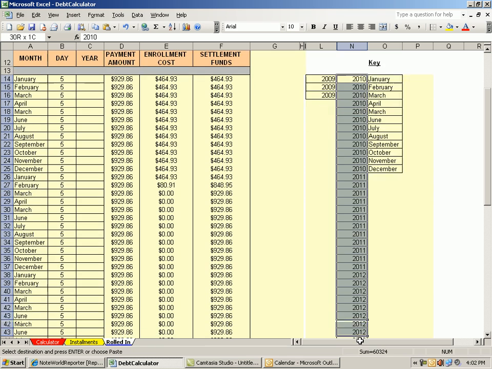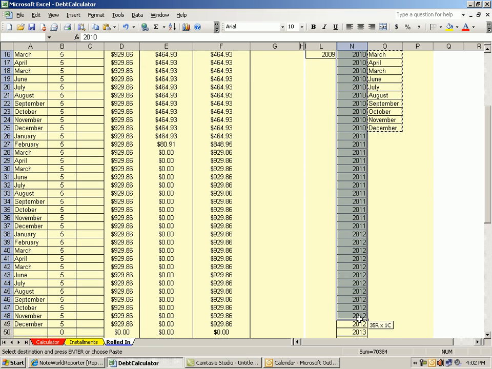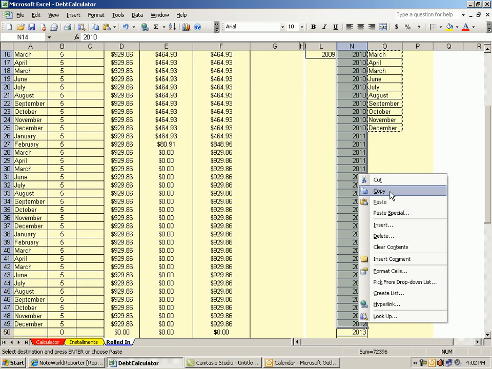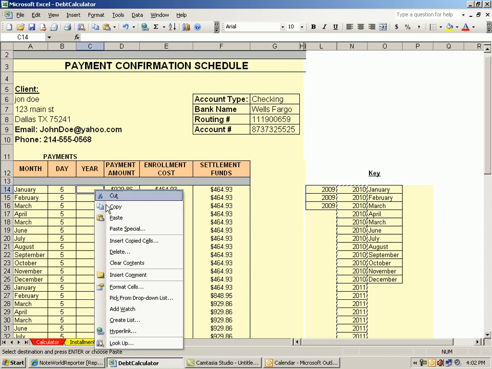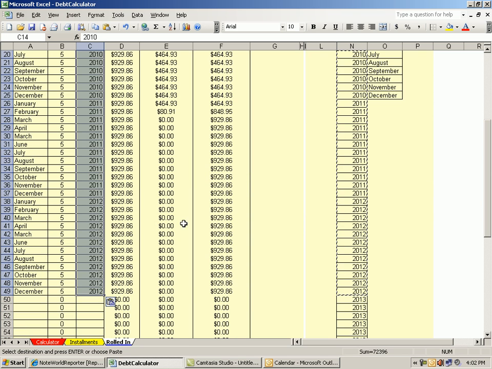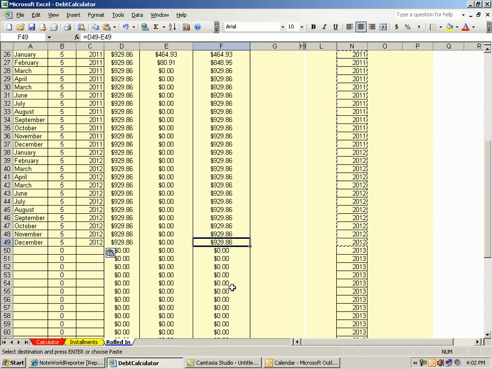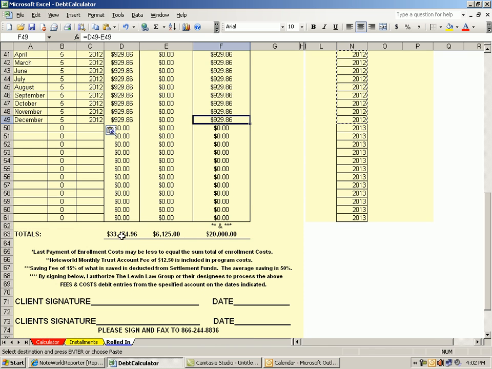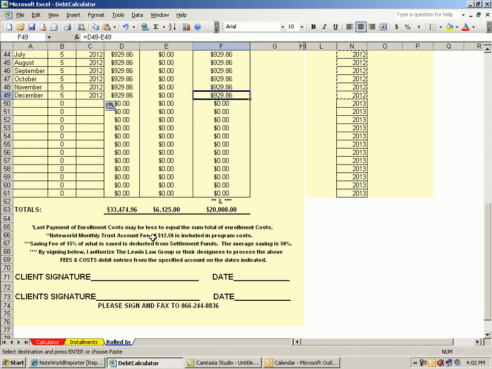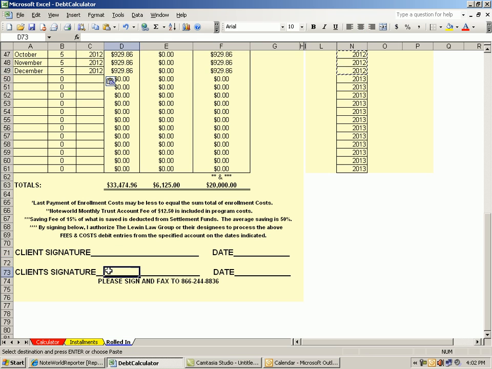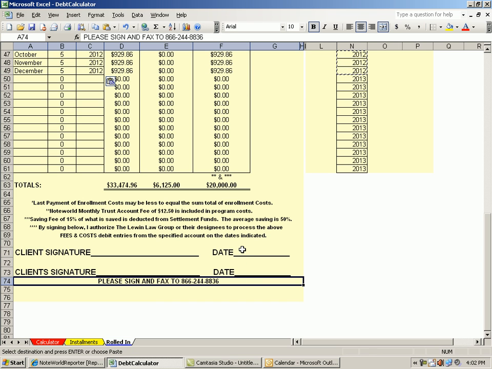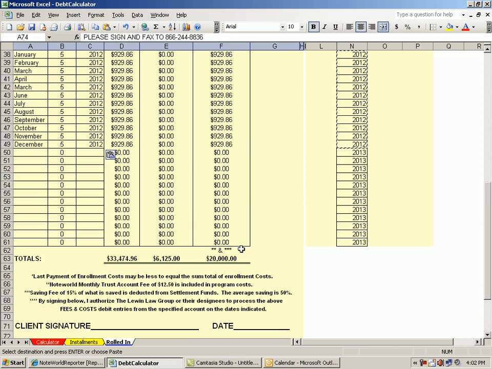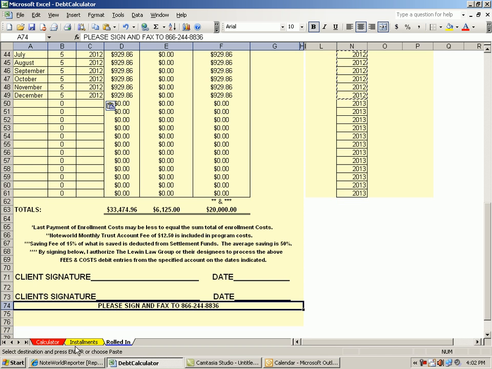2010. Scroll down here all the way to the bottom, which will be right here, 2012. Right click and paste. Simple. Go ahead and print this out here. All these are going to be equaling about the same. Client signature, co-client signature, you can fax that in, and this serves as the new payment schedule, and you can give a copy to your client too so they can have for their memory.